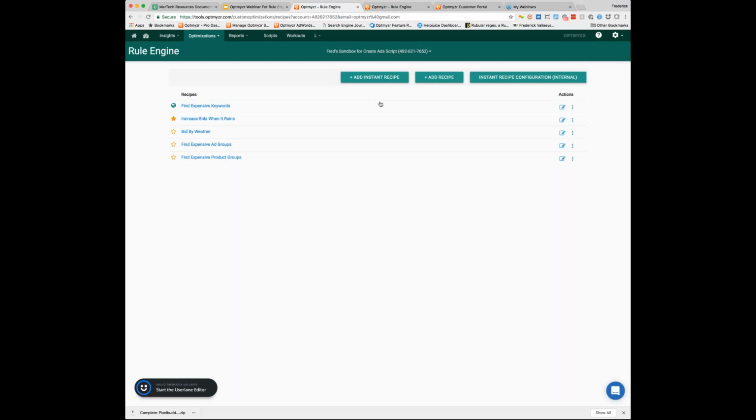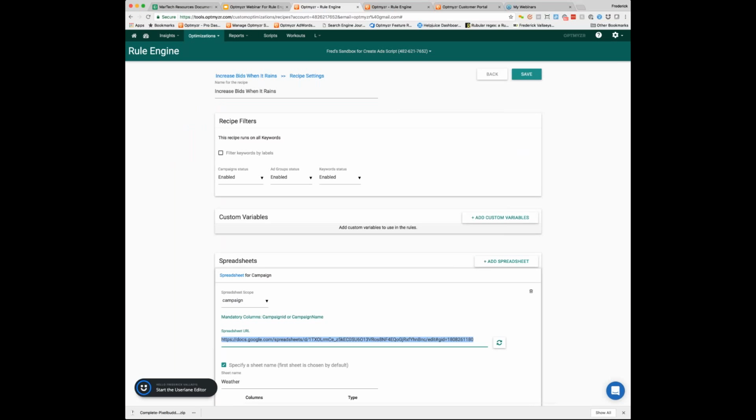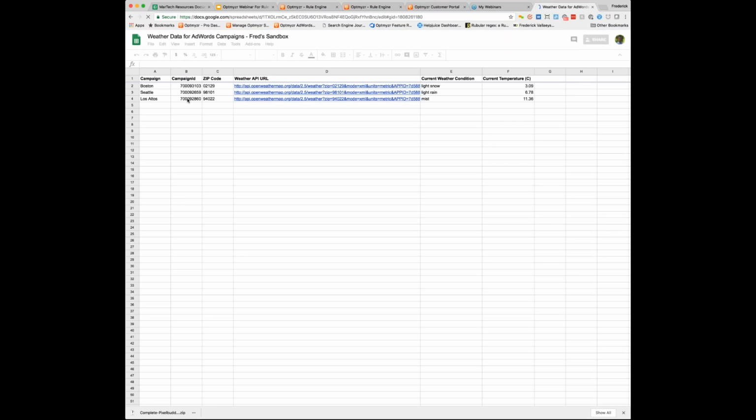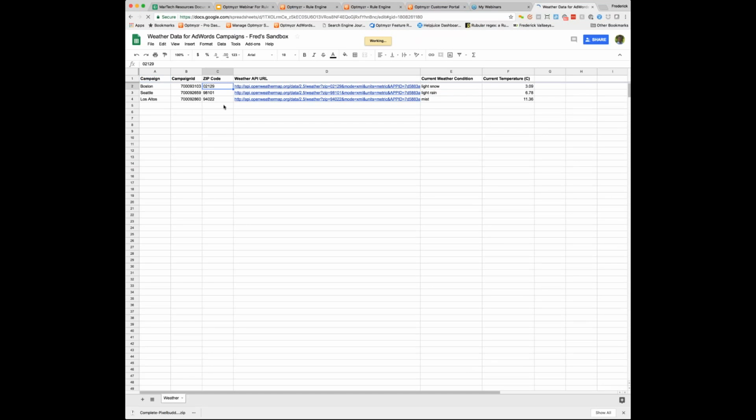So the way that we can do that is by bringing in additional data through a Google spreadsheet. So we have one sample rule here, which is increasing bids when it rains. And basically the way that we're able to do something like that is by having a Google spreadsheet, which I will show you. But in that spreadsheet, what we've done is we've listed out all of the campaigns for which we want to change bids. And then we've put in a zip code that's associated with each of these campaigns. We're using a free API to pull in the weather data in these locations. So we know the current weather condition, we know the current temperature.